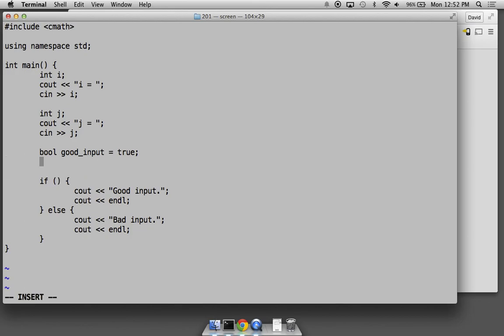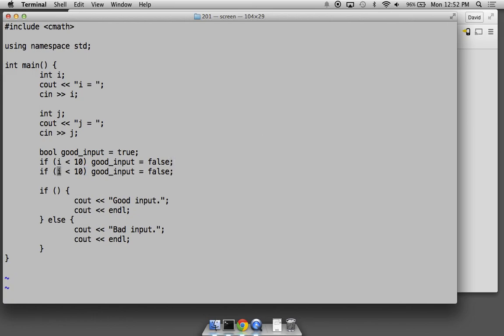And now, we're going to assume that it's good input. So if i is less than 10, then good input is set to false. If j is less than 10, good input is set to false.